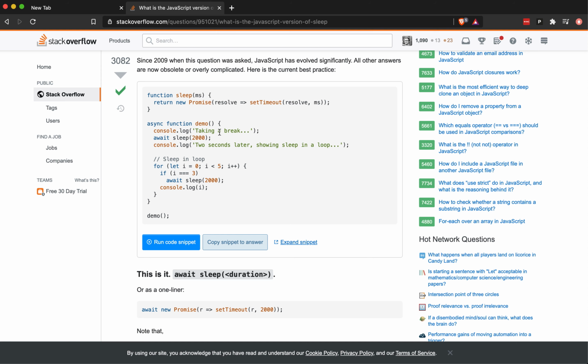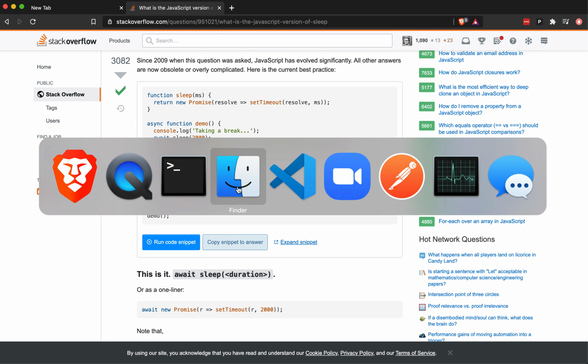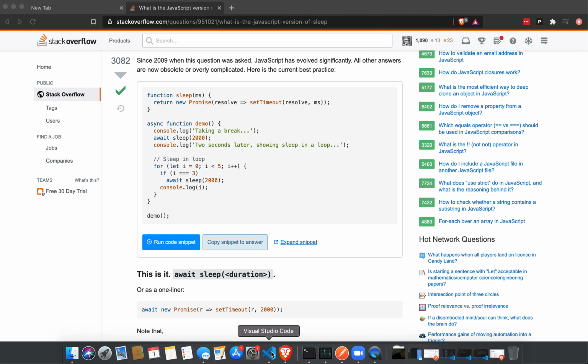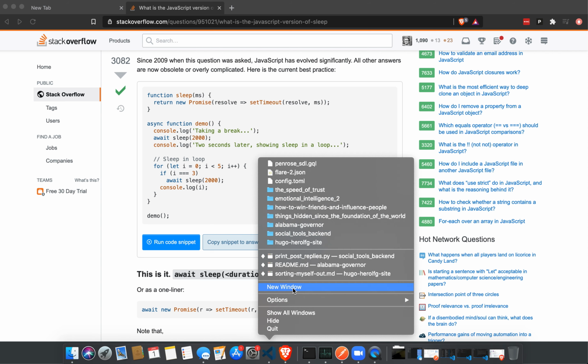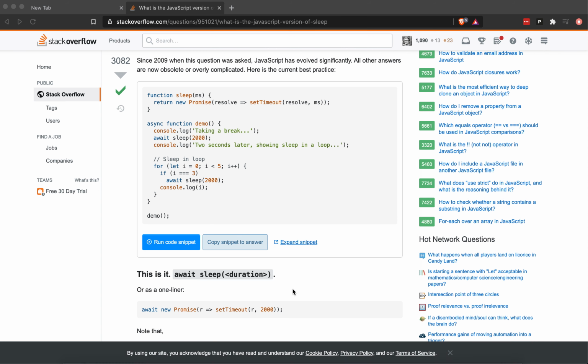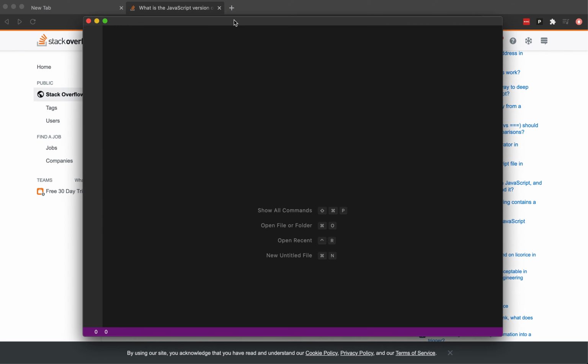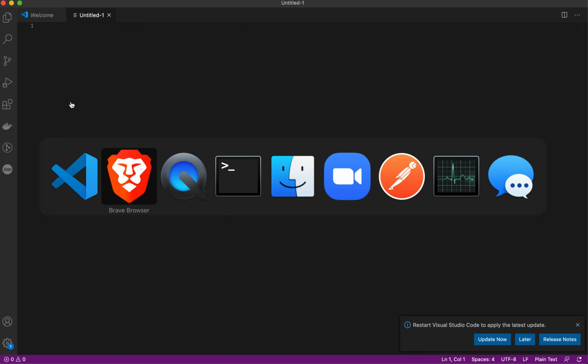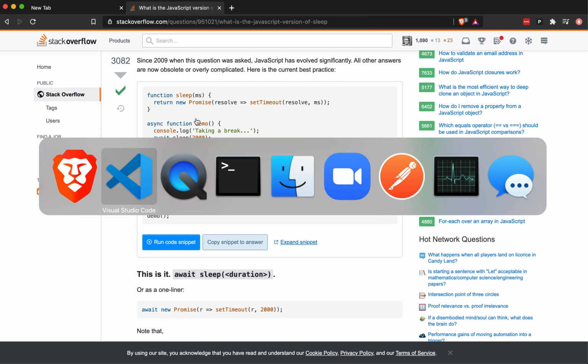So let's get out of the console and create a new file. So I'm going to copy what we have from the console over.